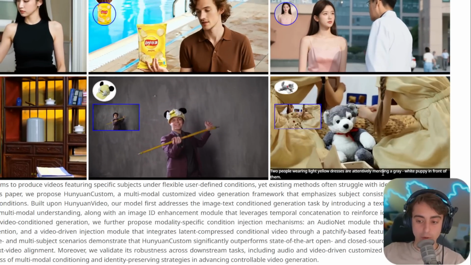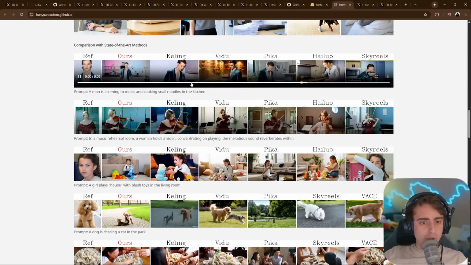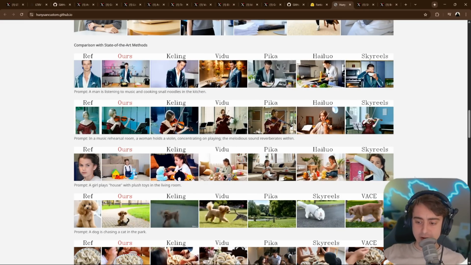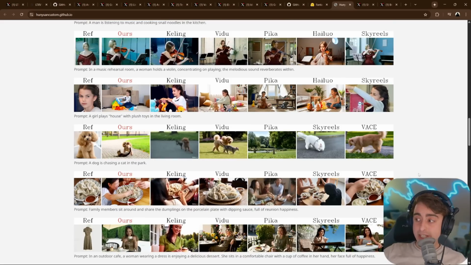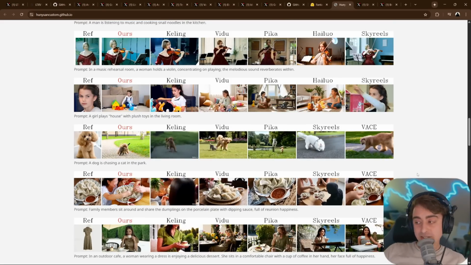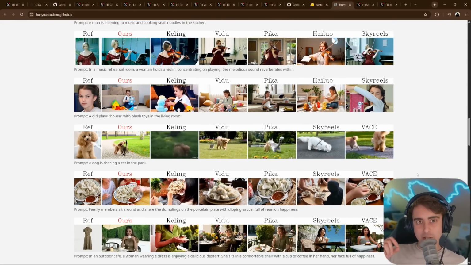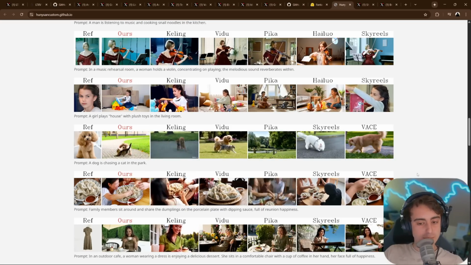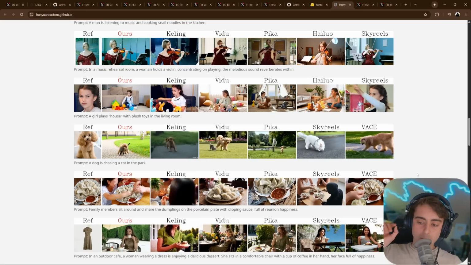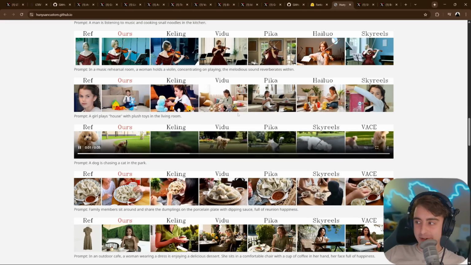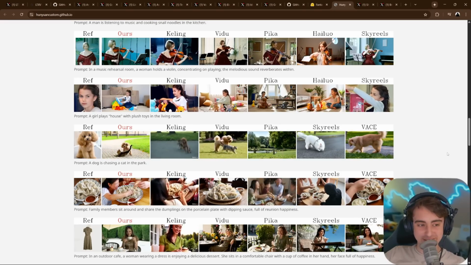Pretty stellar overall. They have plenty of examples, even comparing to Vidu, Pika, Hailuo, and SkyReels, which I haven't heard of. Some pretty deep comparisons in here. I'm not seeing Runway ML in here, which is a little disappointing. It doesn't exactly work the same way. I think the architecture setup's a little bit different for Runway, so I suppose we can cut them some slack with that. There are quite a few other competitors that they have listed in each of these examples.